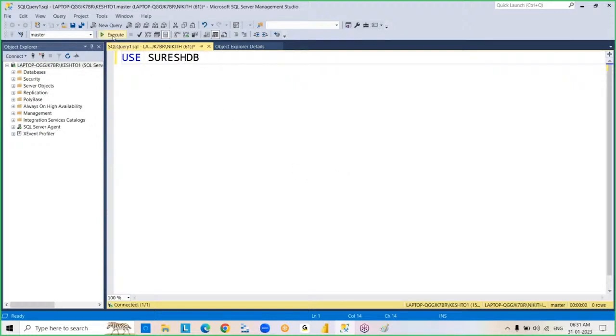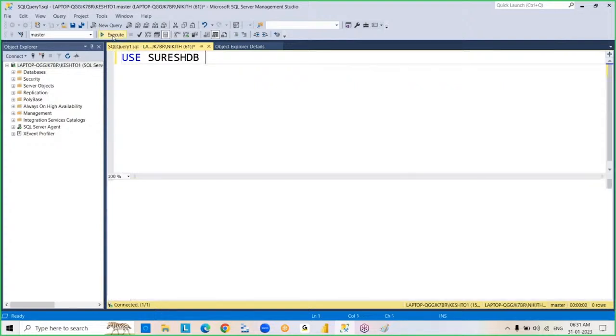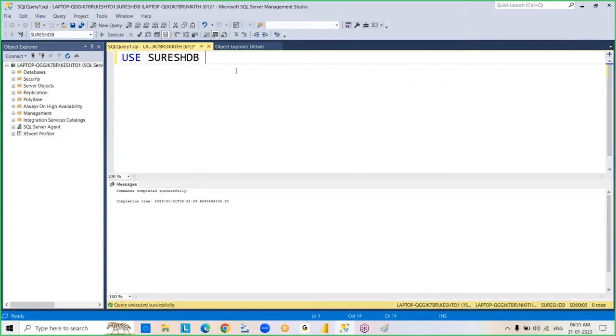See here, you have the Execute button. Click on this. So what happened now? You connected to Suresh DB. After connecting to your database, perform other types of operations. Perform the remaining operations.